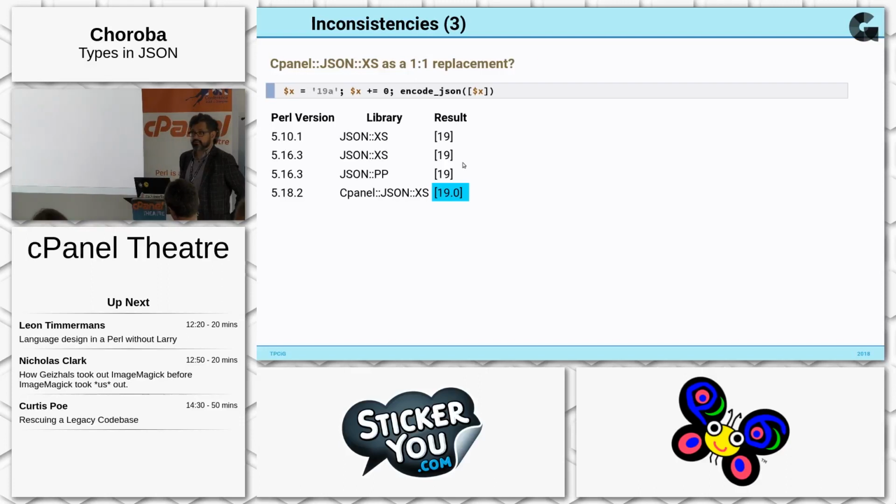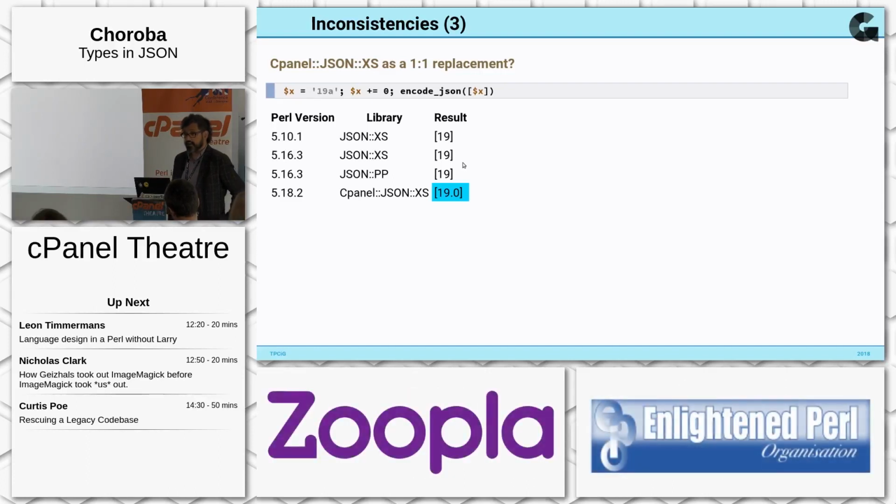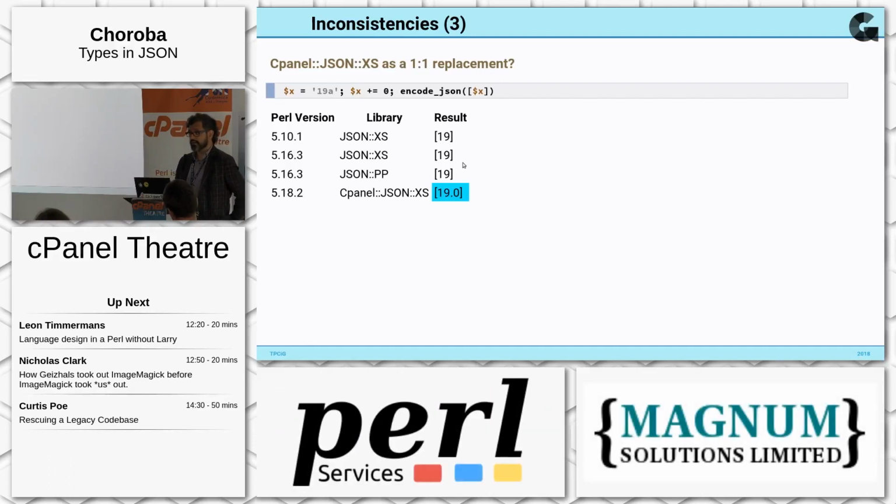Okay, we wanted to switch to something else. JSON XS has problems, and we thought that Cpanel JSON XS would be a good replacement, but you can see that it's not. It cannot be a one-to-one replacement out of the box because it behaves differently for just another kind of trick. If you have a string that contains a number plus something that's not a number, you force it to a numeric context and then encode it to JSON. And suddenly Cpanel JSON XS makes it a float, while all the other libraries render it as an integer.